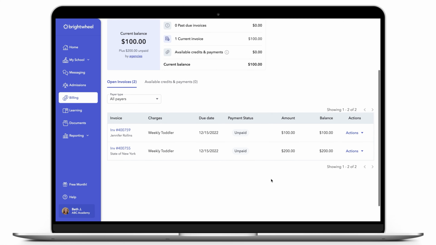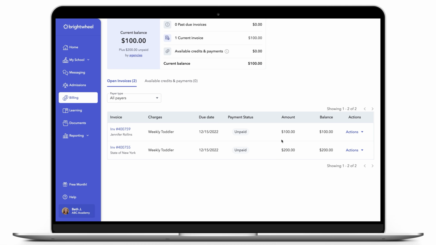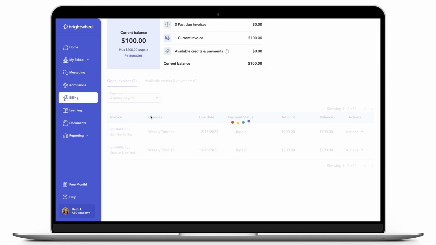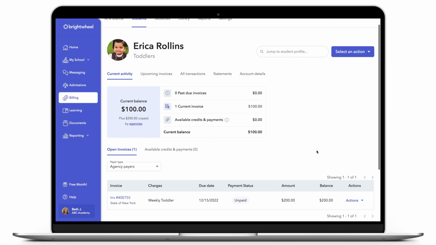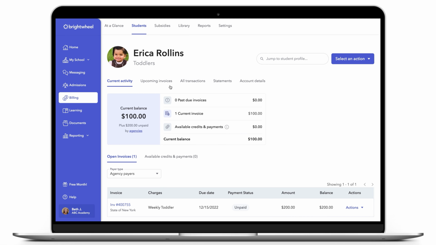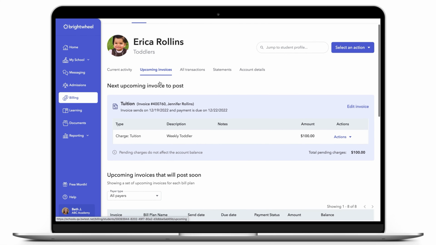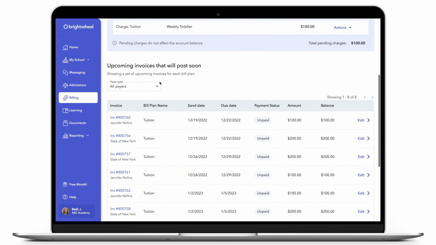And you can see under Open Invoices, the invoices have been created, one for the parent and the other for the agency. You can filter what you see here if you wish by selecting All Payers, Private Payers, or Agency Payers from the Payer Type filter to see who owes what. You can easily log payments received by the agency here and perform other actions by clicking the Actions button to the right of the invoice, but we'll cover that in a moment. You can see all upcoming invoices for this student that will post soon by selecting Upcoming Invoices, and likewise filter for the payer type.